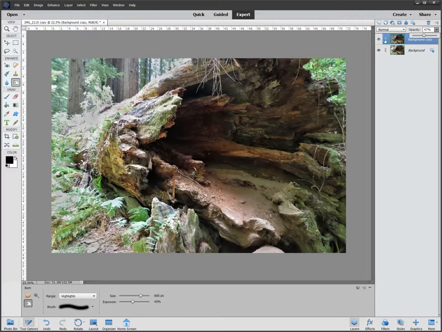Watch what happens when I click this eyeball. I get a before and after look at the image. The eyeball indicates that whatever layer has an eyeball is the one that's visible. The one that's on top always supersedes the background. So we're looking at just the background copy with our changes. When I click on it, it puts a line through it, meaning this layer is now invisible, not visible. And we're seeing down through to the background.